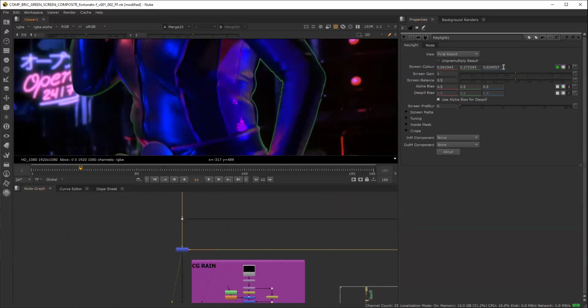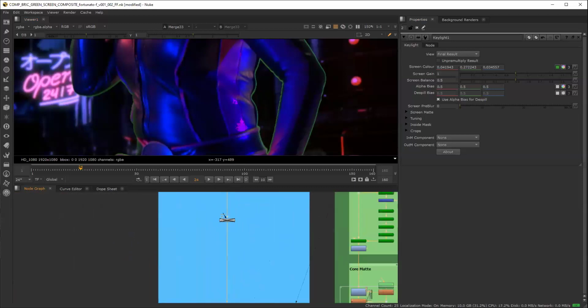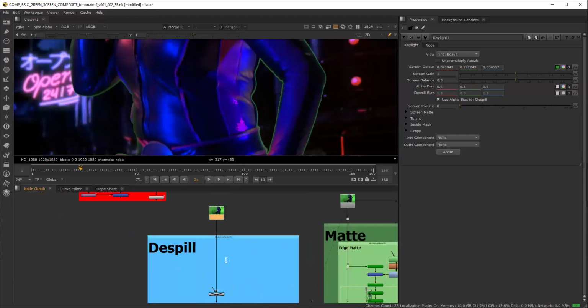and you can see that there are some problems over here. One of the first things that you're going to notice is that I've got all of this green edging around her. Why do I have that? Well, because initially she was on a green screen. So the first thing I'm going to do is I'm going to despill her.